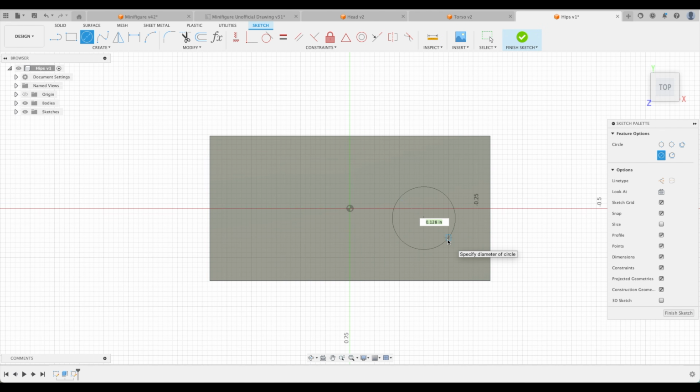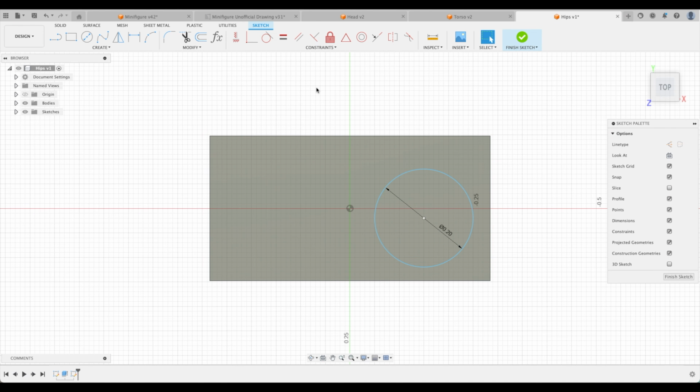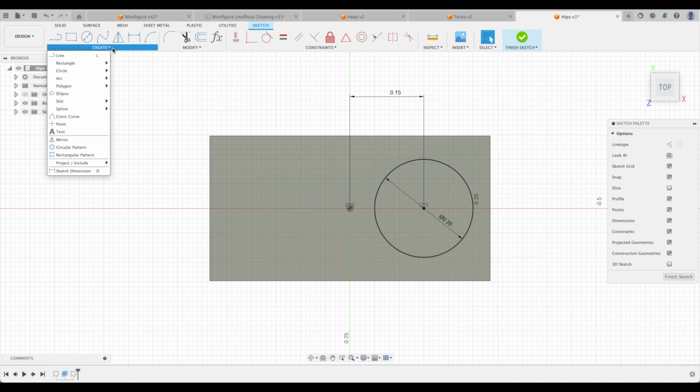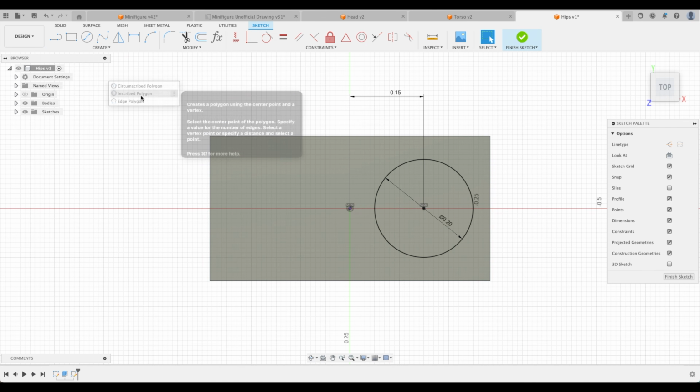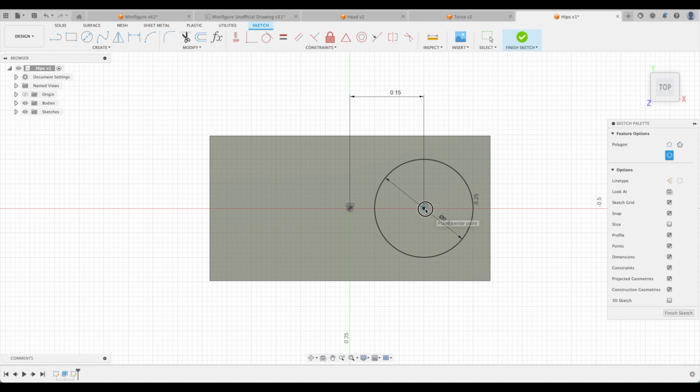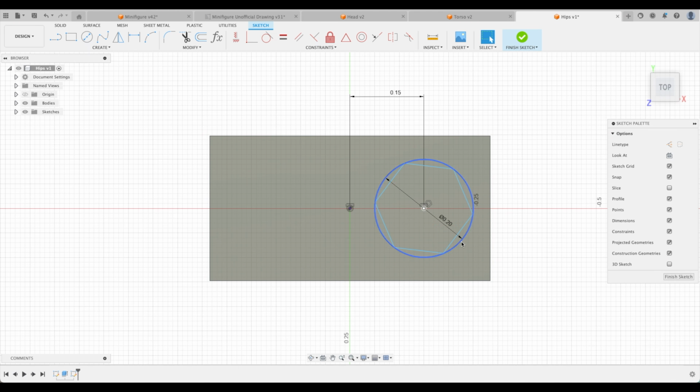So again, we're going to call it 0.2, and we're going to constrain it to our center point, and it is offset 150 thou. Perfect. Now let's go over to create and go to polygon. And we can select an inscribed polygon. We're going to pick our center point and then move over to our edge of our circle. Don't worry about the orientation right now. Let's just click accept.